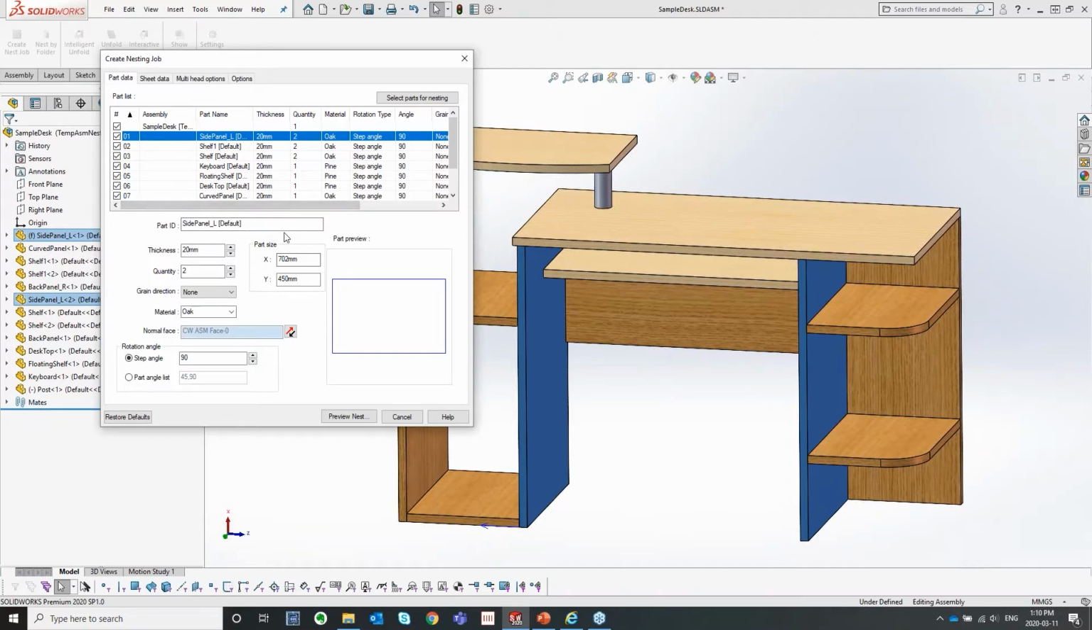Also, we have some different options for each of the parts inside of this window. You'll notice for each part, there is a thickness listed. It will read the thickness directly from the SolidWorks part file. That is a really nice feature because this is going to nest based on the thickness and the material that we specify for each part. So if I have some parts at 20 millimeters thick and a couple others at 15 millimeters, those will be nested on different sheets according to the thickness.